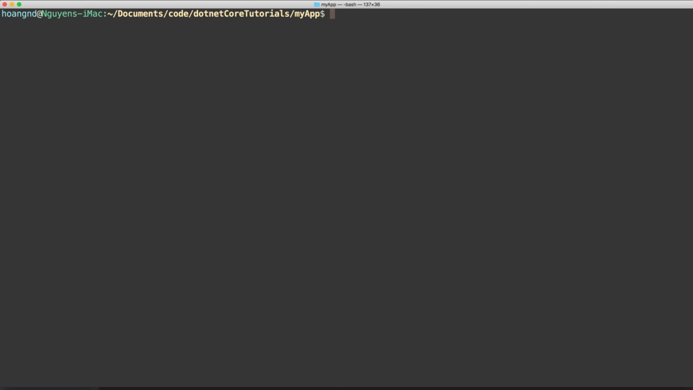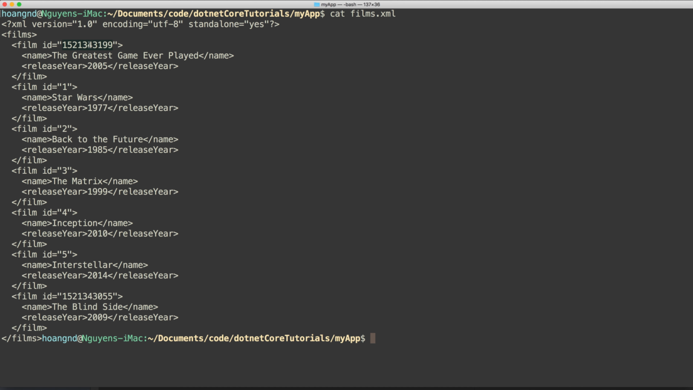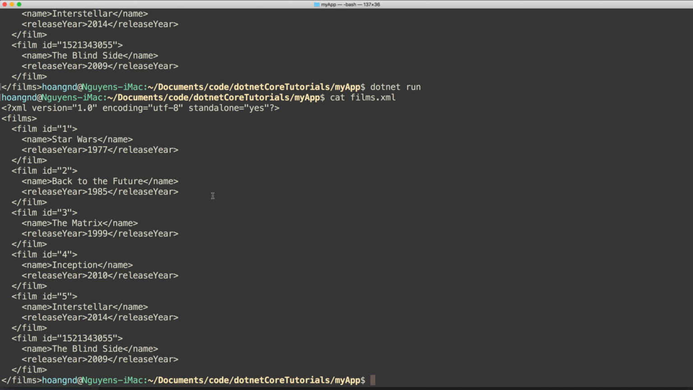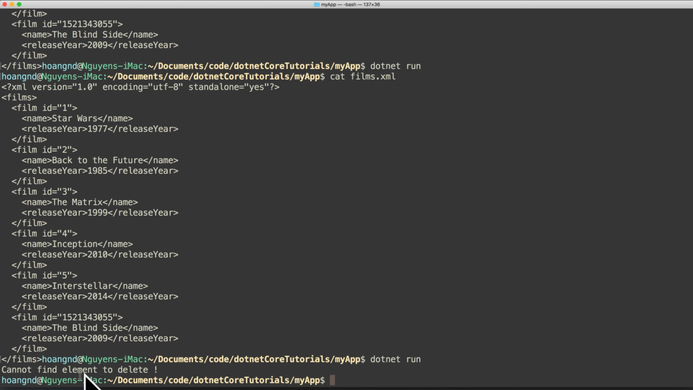And after running, firstly check themes.xml, and you see that this is the existing theme, and I want to delete this theme. So I call dotnet run to run the program, and see the new themes after updating by calling cat. Okay, so we do not find it anymore, and the deletion is successful. And if you delete one more time by calling dotnet run, yes, I see the output for when we cannot find the element to delete.